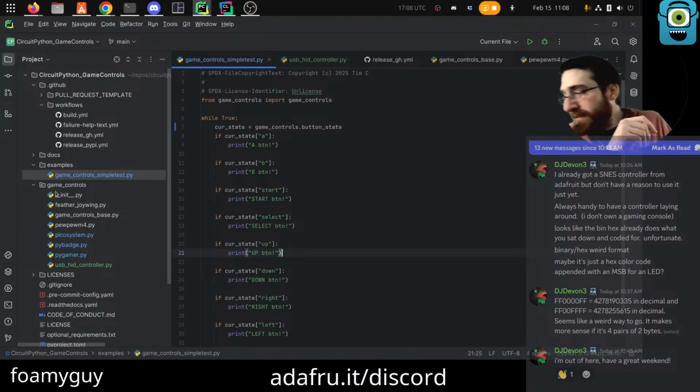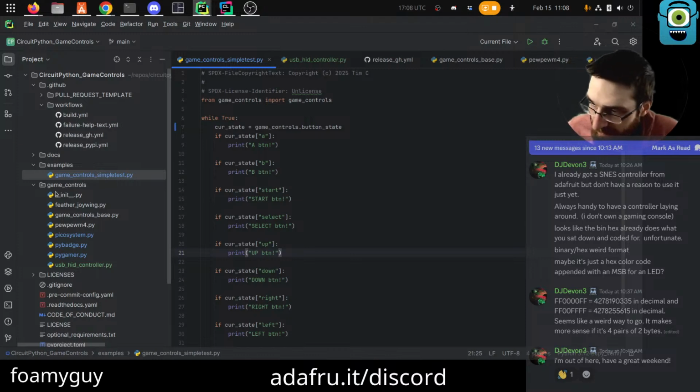Okay, that's all updated, which is cool. Let's try to go back to the display. See if we can make a simple game using this, which I think would be neat.